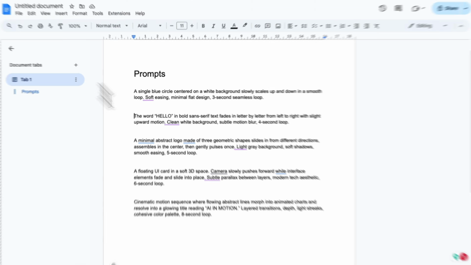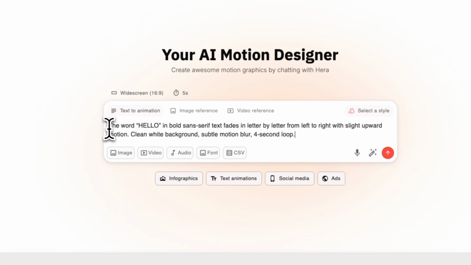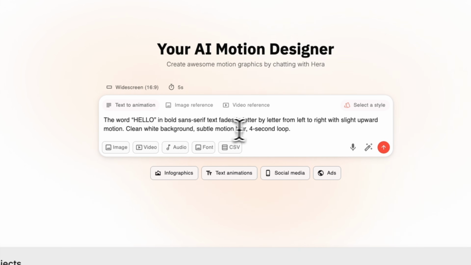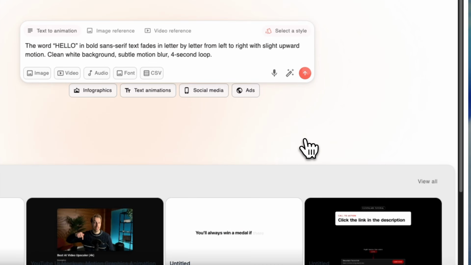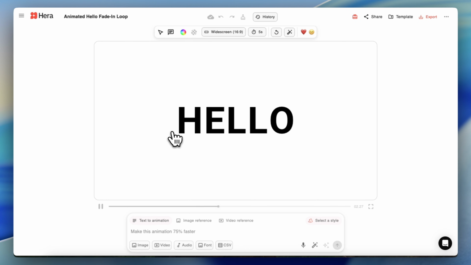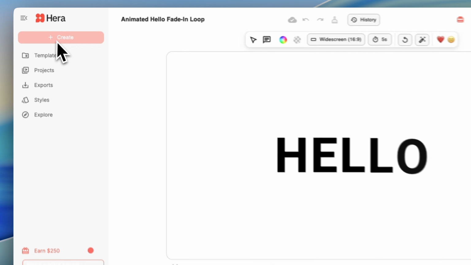Let's create another one. This time, let's do this one. The word hello in bold sans serif text fades in letter by letter from the left to right with slight upward motion. Clean white background, subtle motion blur, 4-second loop. And let's hit generate. And here we go. So this one worked out really nice as well. So let's move on to another one.